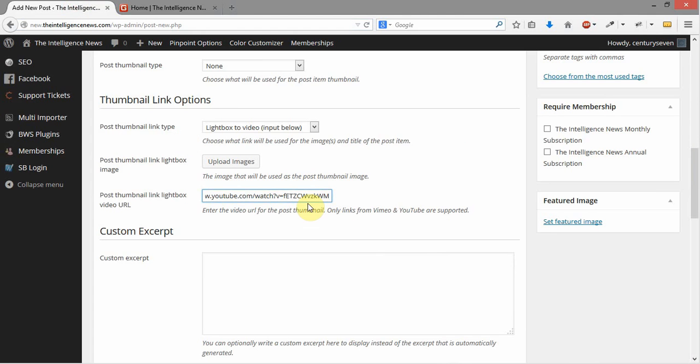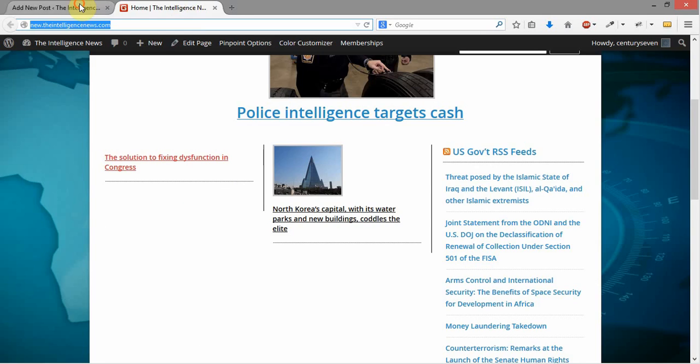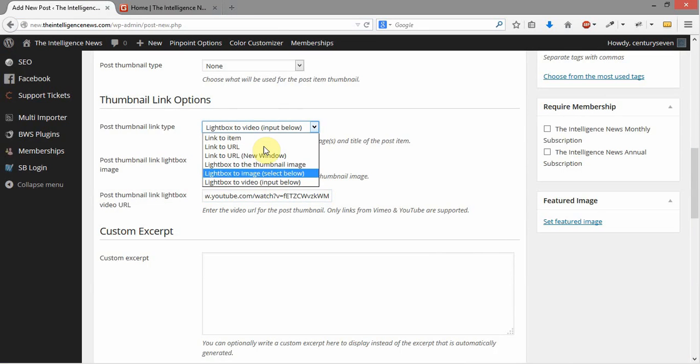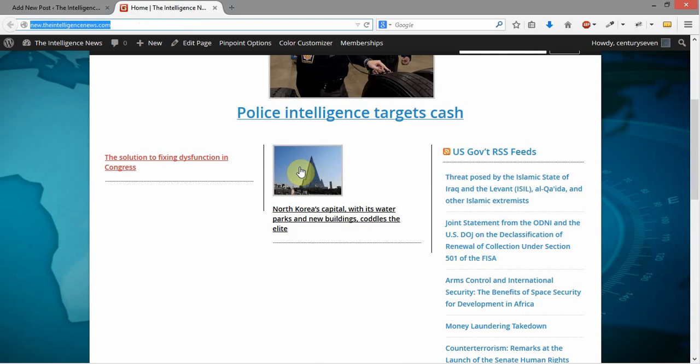This will work with both YouTube and Vimeo videos. They only support YouTube and Vimeo, so they don't support any other type of video whatsoever. It's just links from YouTube and Vimeo that will lightbox. And so this gives you quite a bit of fine-grained control over what's going to happen out here.